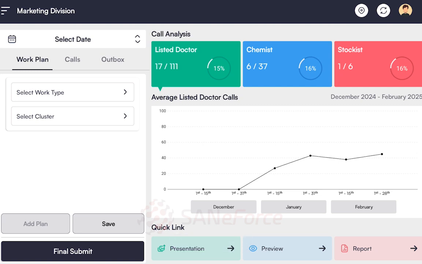So like this, you can do the call reporting in the SANeForce SAN ZEN application.